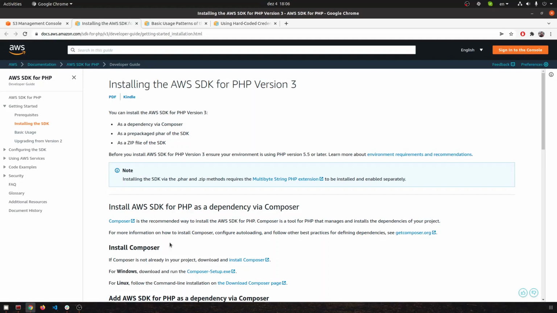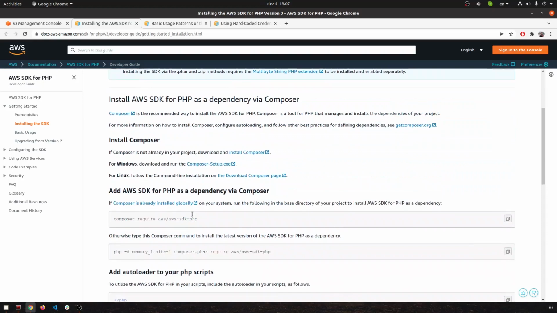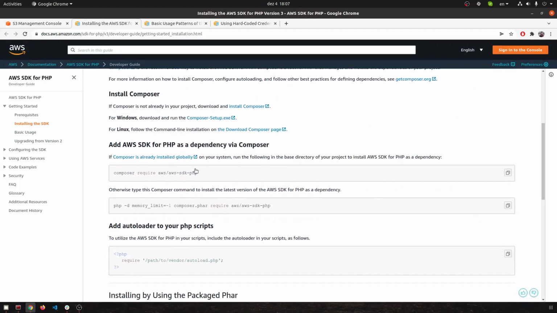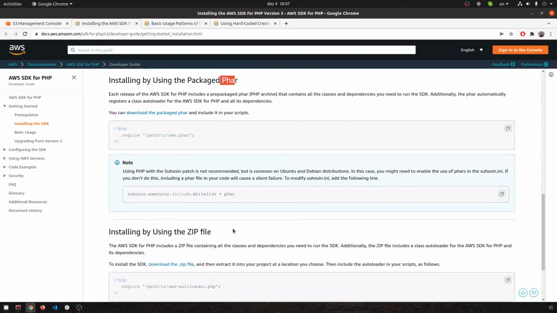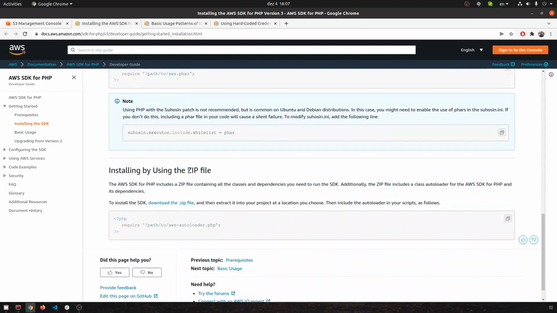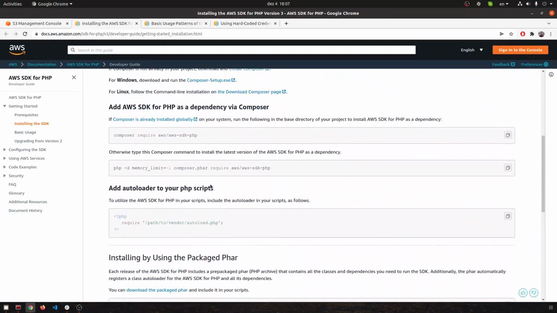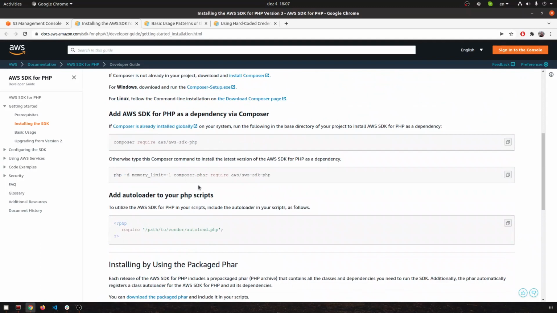And first of all, we need to install this dependency on PHP to use it. They recommend several ways. We can use Composer, we can install with PEAR, or even use a zip file. We are going to use Composer. This is a package manager for PHP, and you can use it for that.